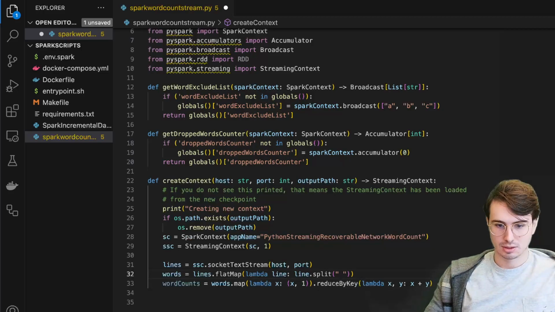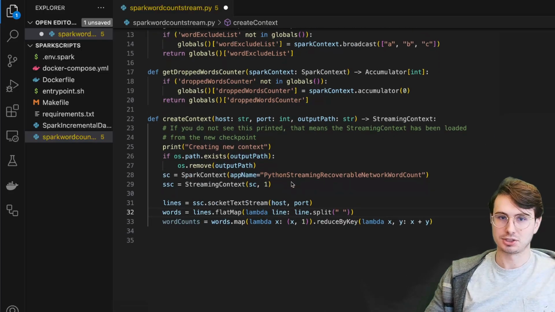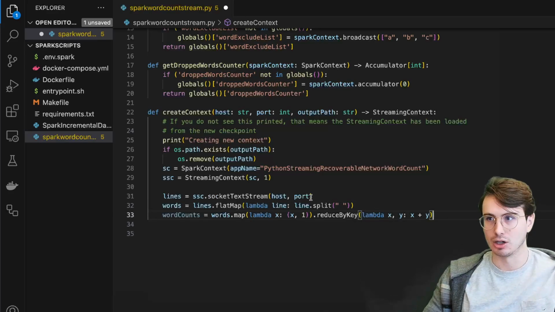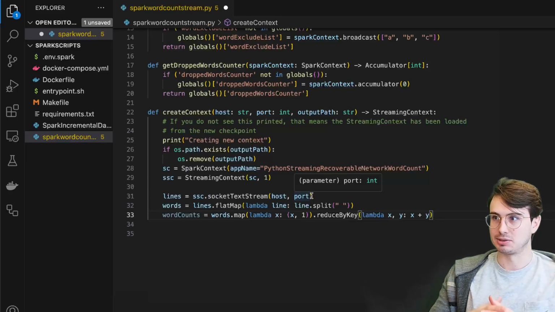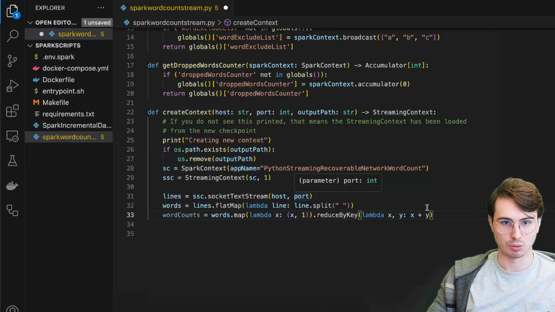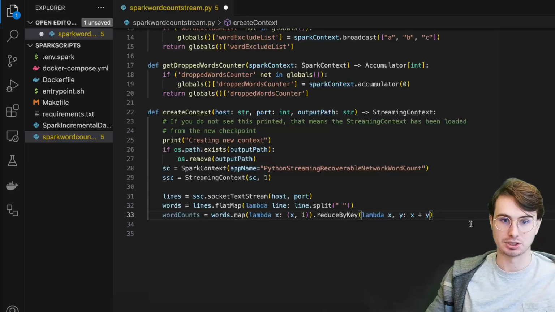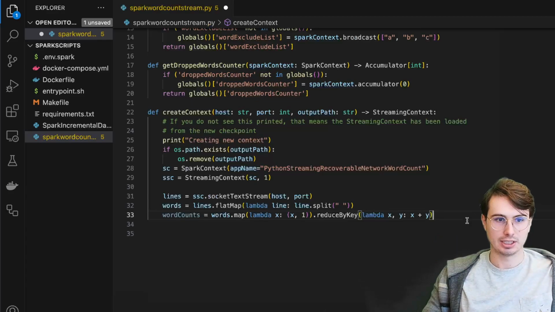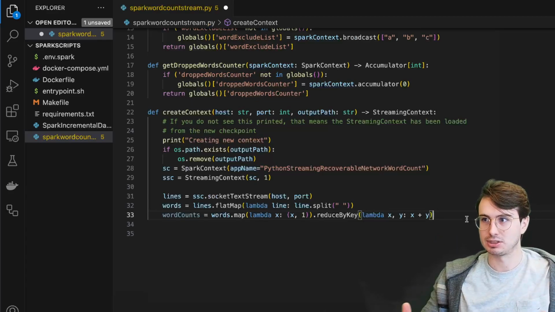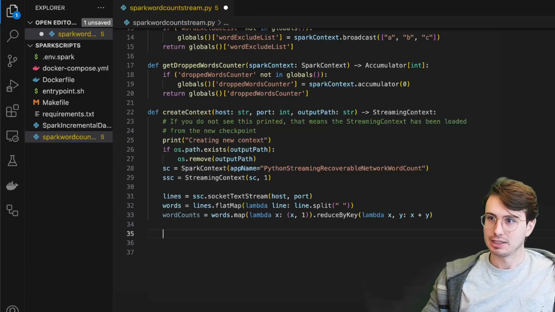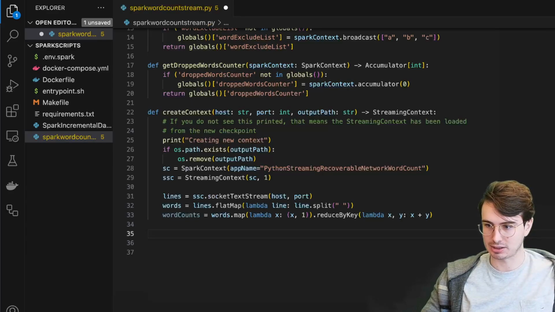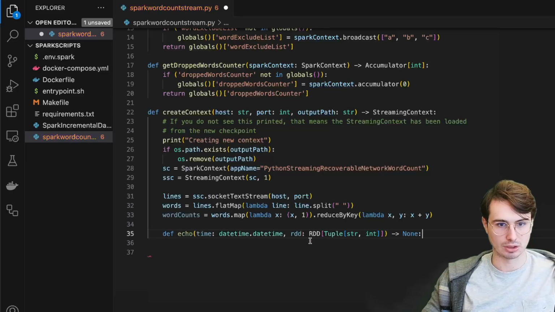And so what's happening here is this stream of lines that's coming in from our host and port are being split into words, and then the word count is performed by mapping each word to a count of 1. And then we're reducing by key, which is the word, to give us a sum of the count of the words that are coming in the particular stream. And then what we're going to do next is develop a function within a function to actually tabulate this and exclude any words that we don't want to actually register.